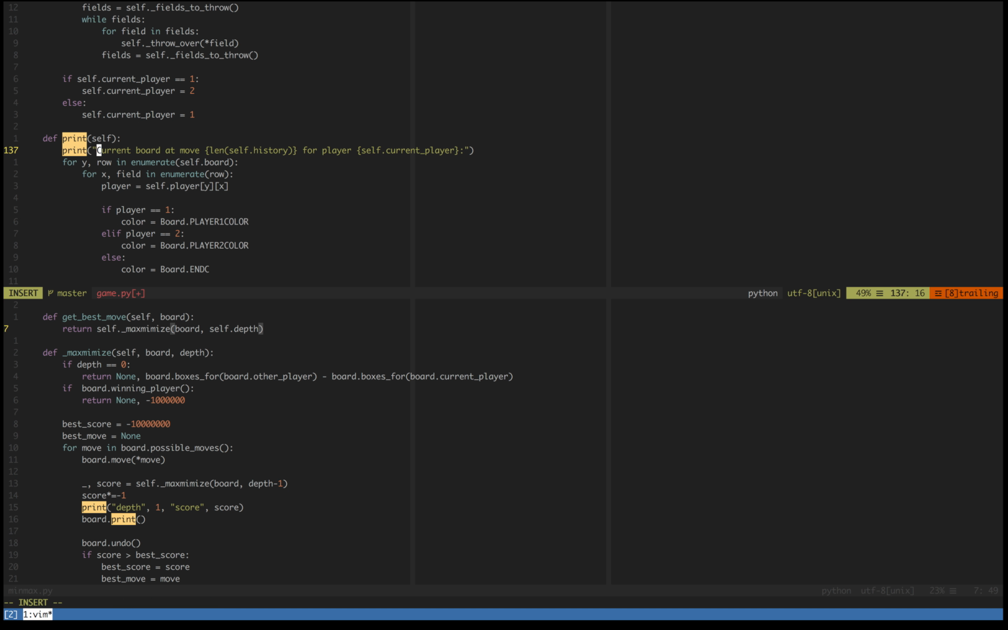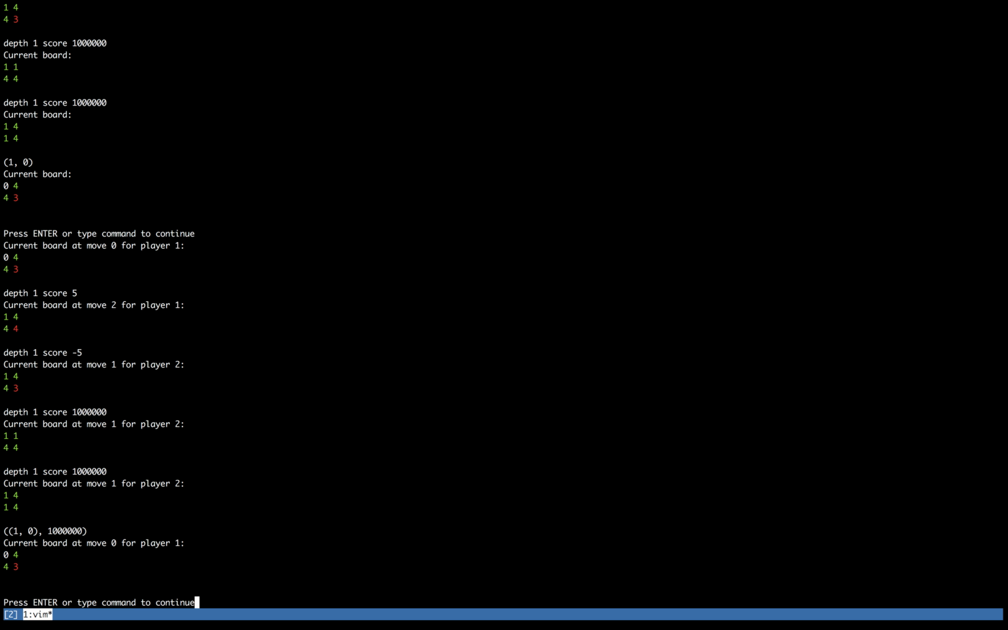So now we print some more information. We want to print the length of the history, which tells us which move we are at, and then what's the current player. This will help us a little bit to understand what's going on. So we are at move 0 for player 1, and then we are at move 2 for player 1, which means now we already made 2 moves.